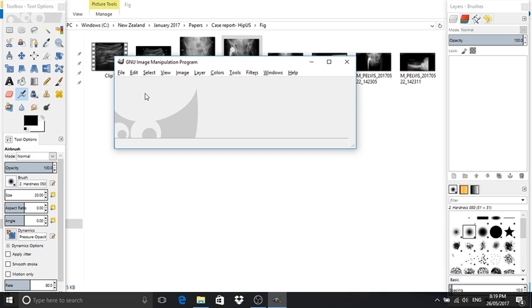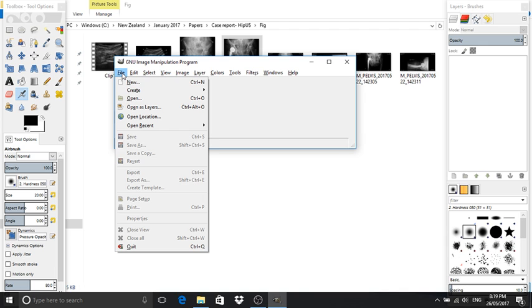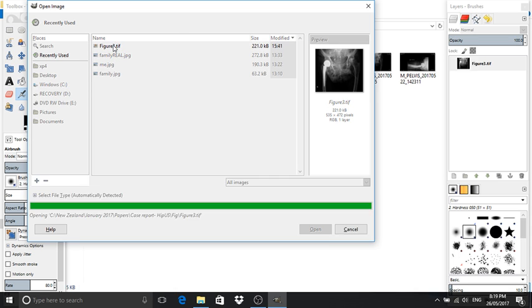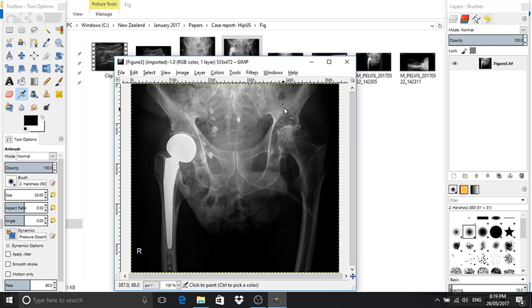So let's open this file, figure 3, which we are working on. Another thing is that most journals don't accept JPEG. They would like to have TIF format. This particular figure is in TIF, but as I have just shown you, the resolution is quite poor, 96 DPI.